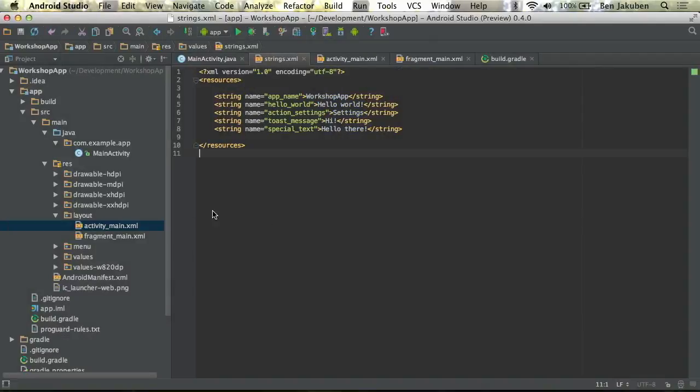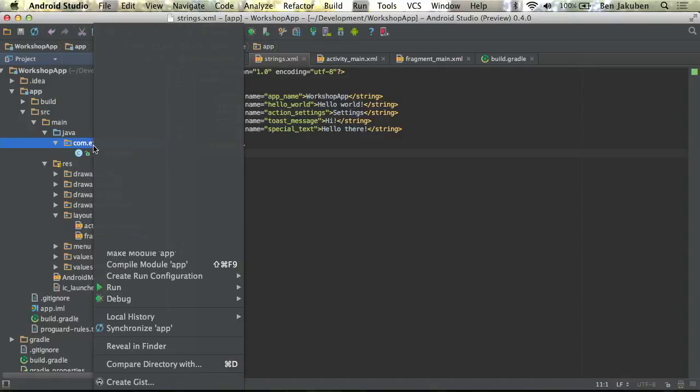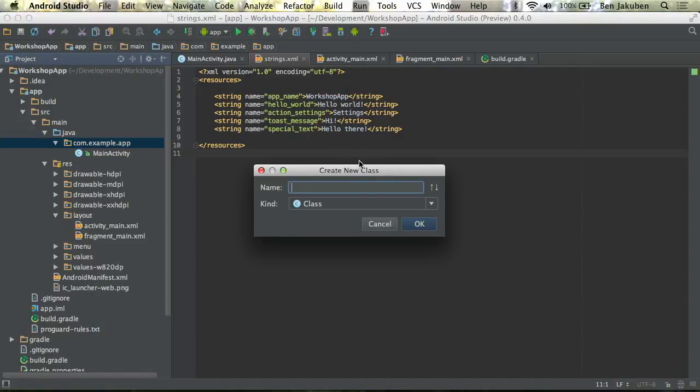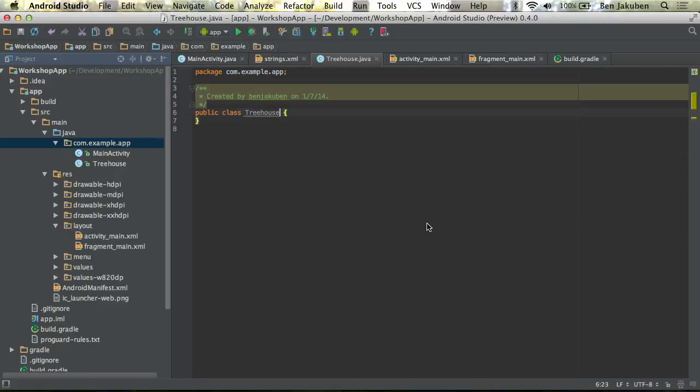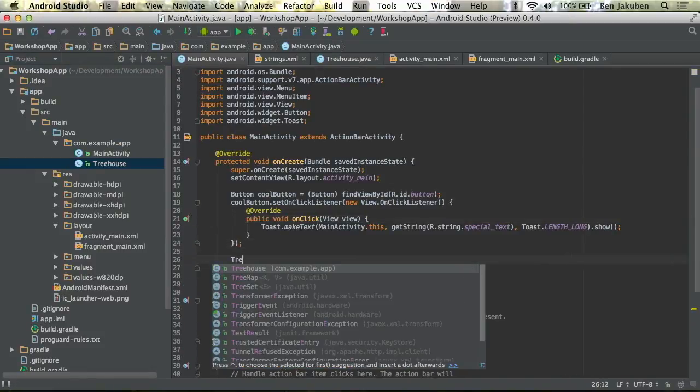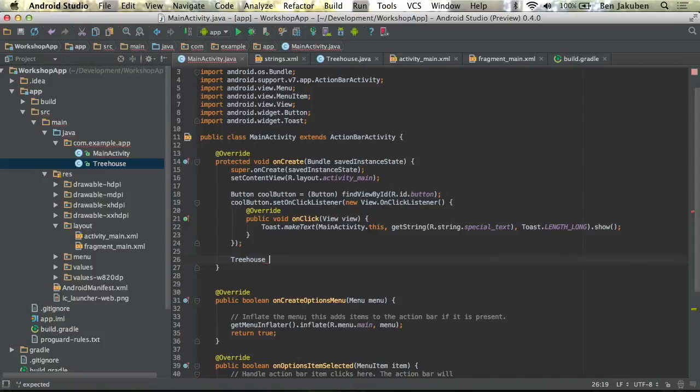All right, let's add a class. I'm going to right-click here on the package and do a new Java class. I'm just going to call this Treehouse with 3 E's? No, 2 E's. Click OK. And if I go back to main activity, I'm just going to create a new one, temp equals new Treehouse, blah, blah, blah.